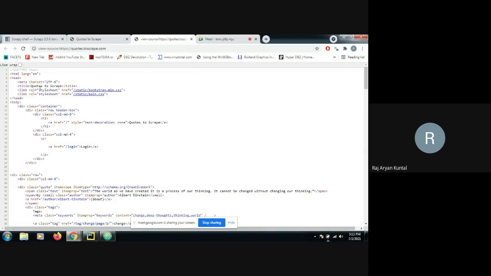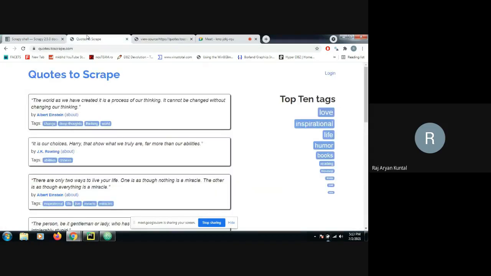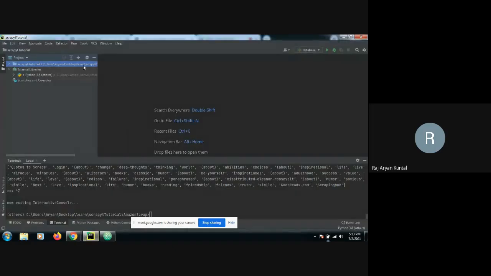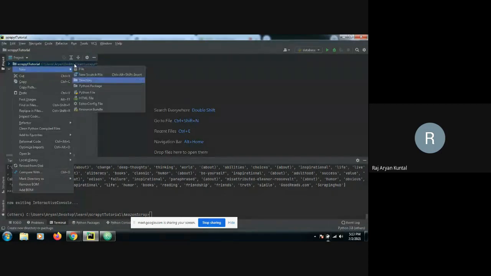So you will need to study basic HTML to be able to scrap various websites, and I guess we'll try scraping Wikipedia in the next class, but for now we'll stick with this. All right. So let's say, yeah, this is the h1 tag and this is the closing h1 tag. All right. So let me just create a new file.